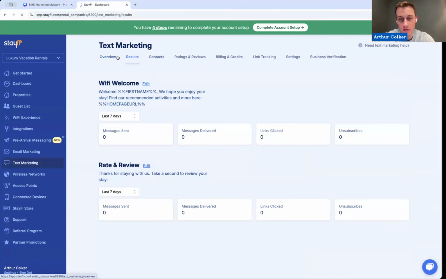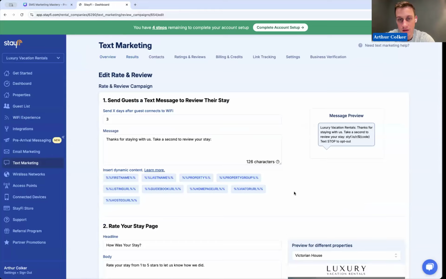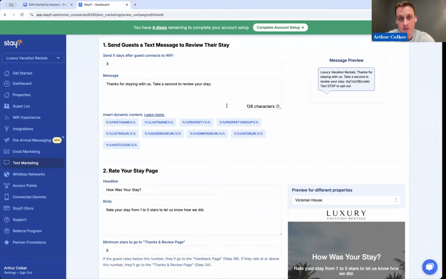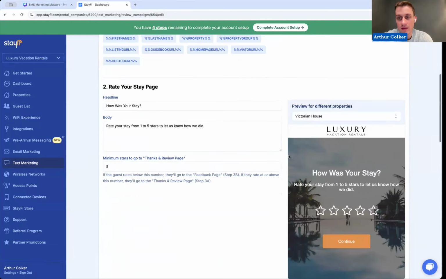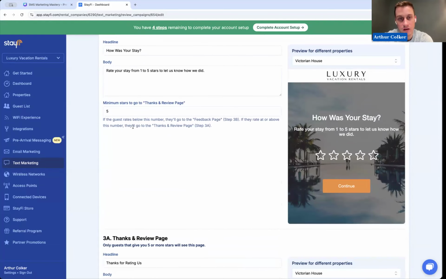Then rate and review, very similar setup process. You ask for the review, you pick how many days after they connect to the Wi-Fi you want to send it. Again, you may want to send this earlier, like 1 or 2 days in, because that way, if you do get a bad review, you can address it before they leave or before they leave a review on a public area.